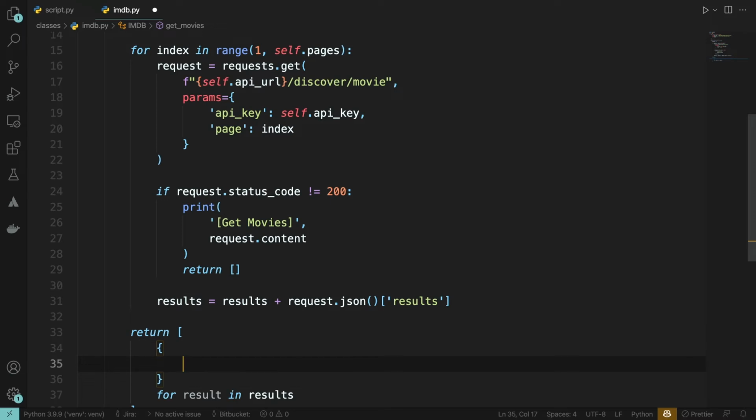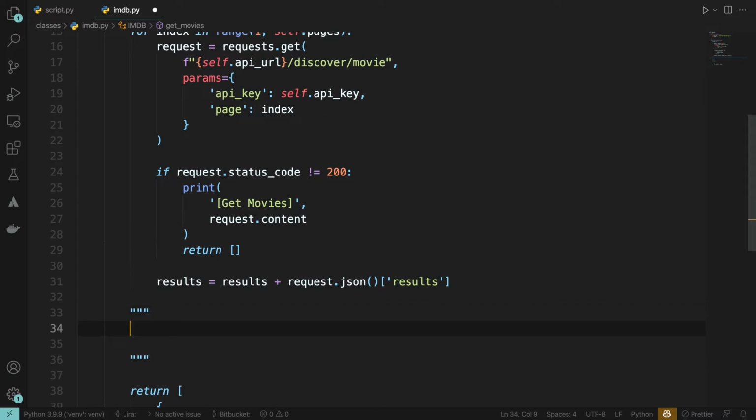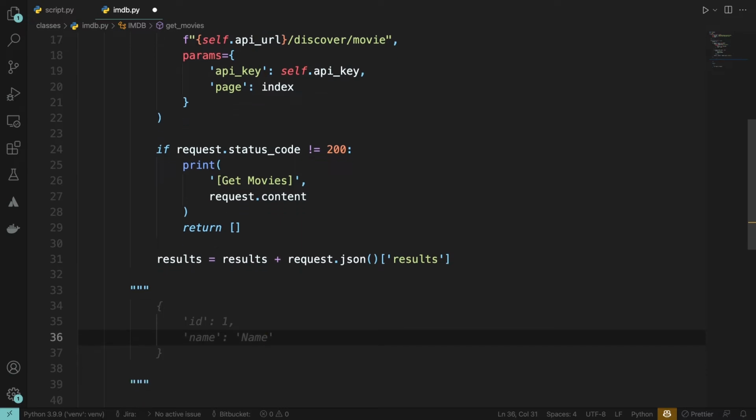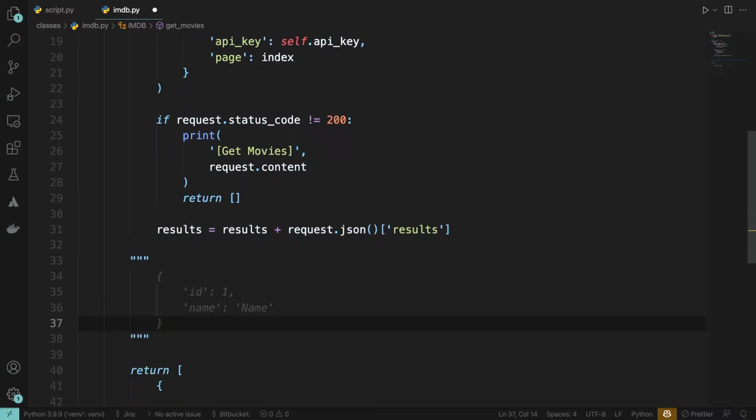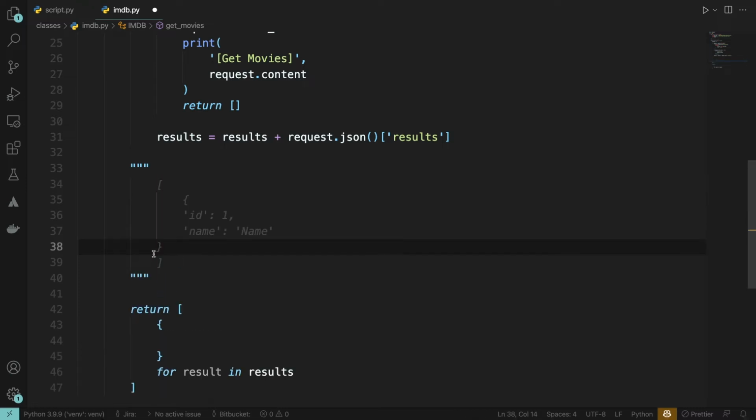To unpack something, here I'm going to give you an example. Let's say the data is like this, with ID equals 1, name equals name, and all these things. By default, if you try to iterate a dictionary or a loop within a dictionary, let's say this is a list, which is an array.